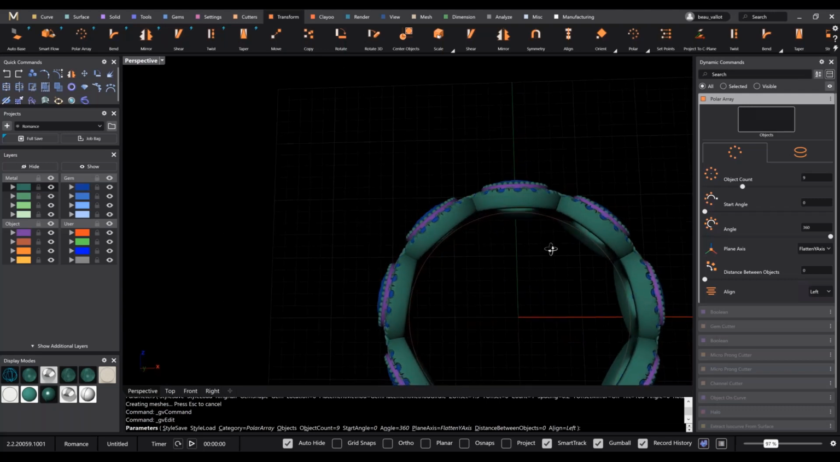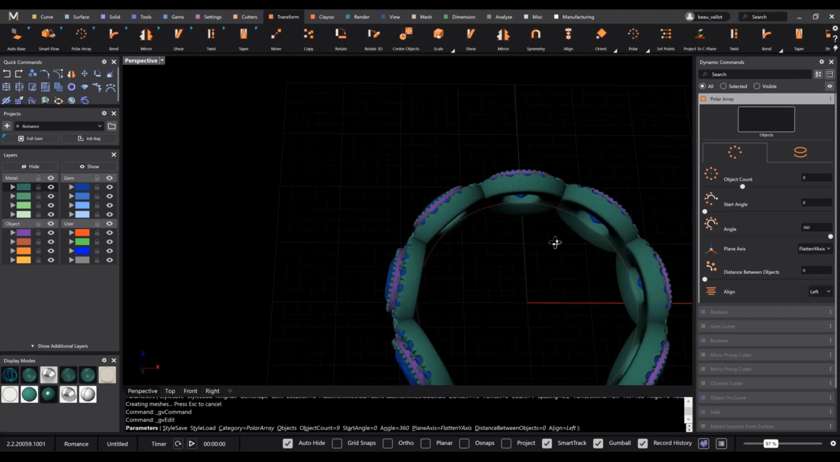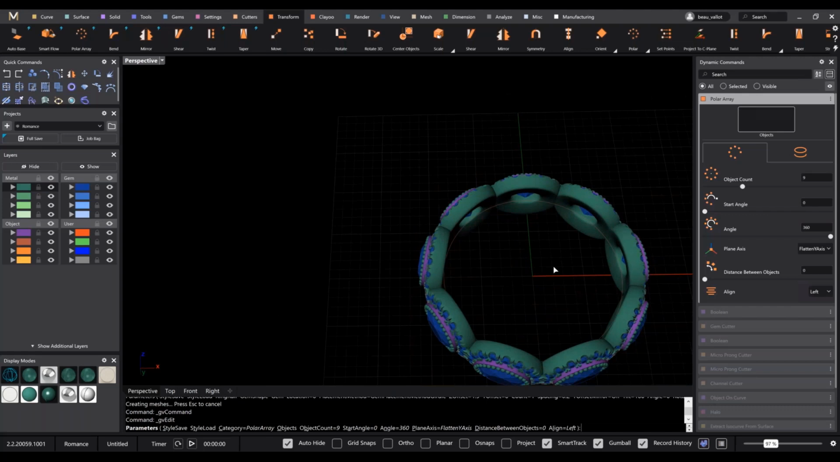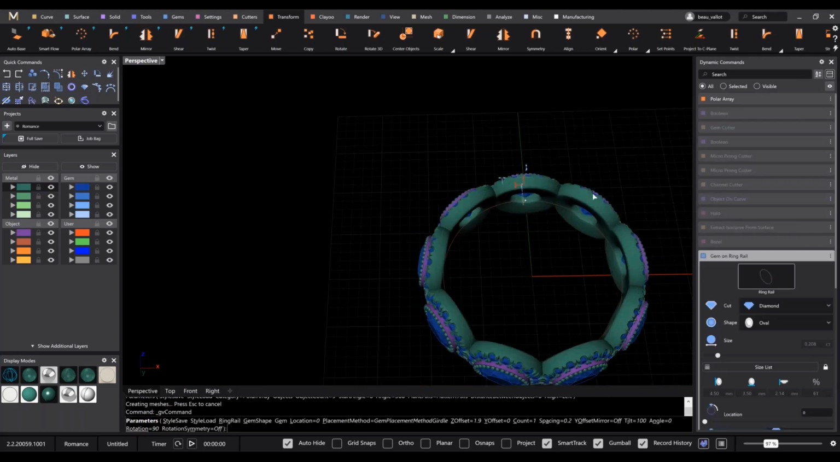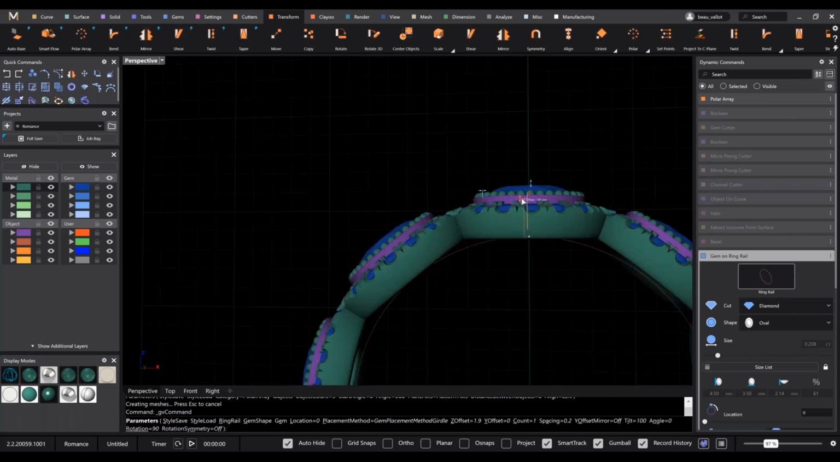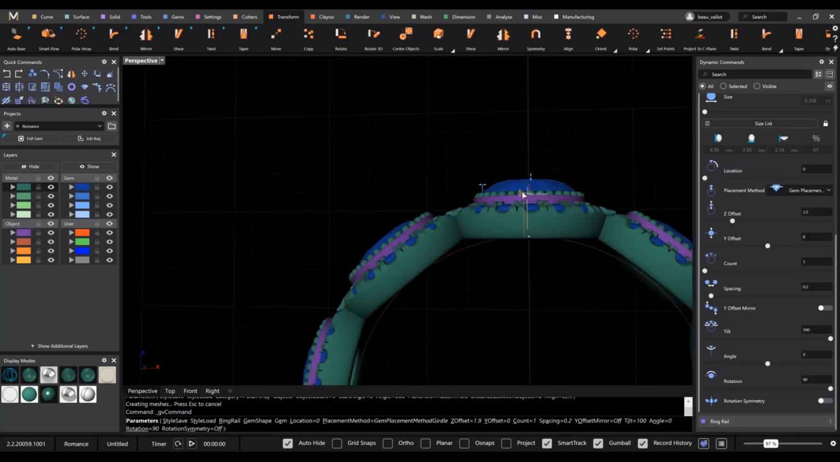I think we just need to increase the stone height. So right click, edit the stone height, and let's bring it up a bit.